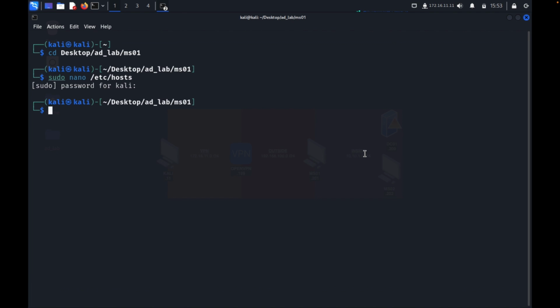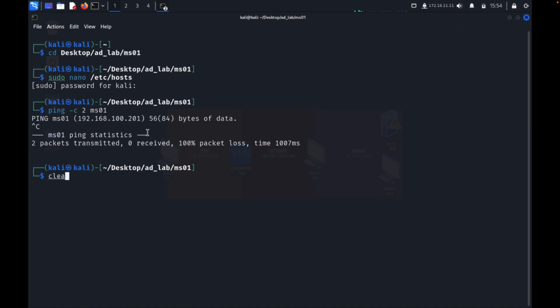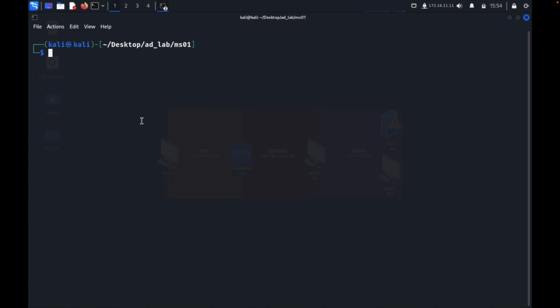Let's go ahead and save that and give it a test. Ping 2 counts to MS01. Well, it doesn't look like it's going to respond to us, but that could just be the firewall. So we do see that the address translated to our IP, so we at least know that that's working. Let's cancel that.